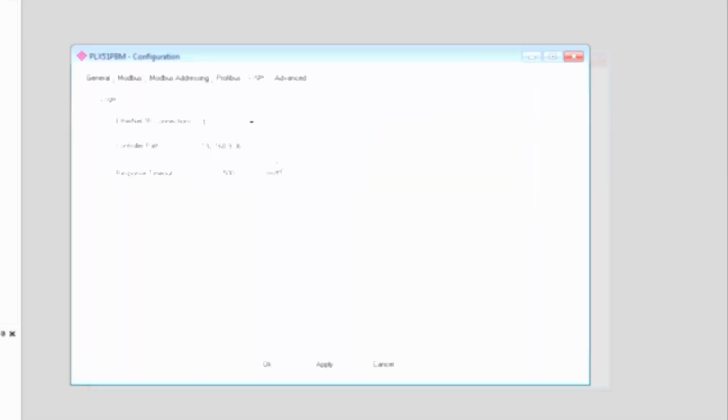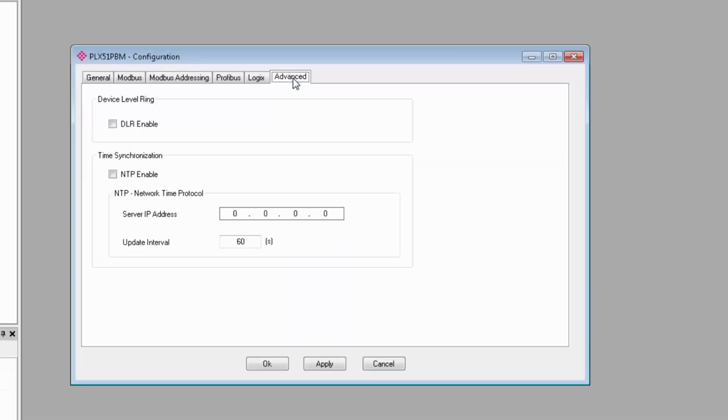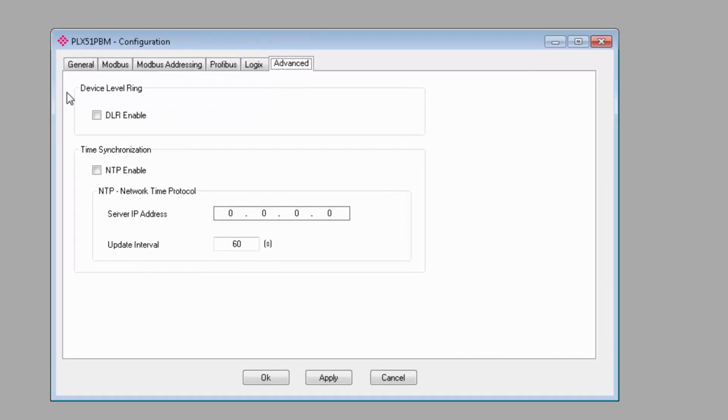Under the Advanced tab, we can enable device level ring and set our connection to an NTP server. If you plan on connecting to devices on a DLR, you should enable DLR here in order to make use of the redundancy features. And for your information, if you don't use DLR, then the 2 ports on the module can act as a 2-port switch.